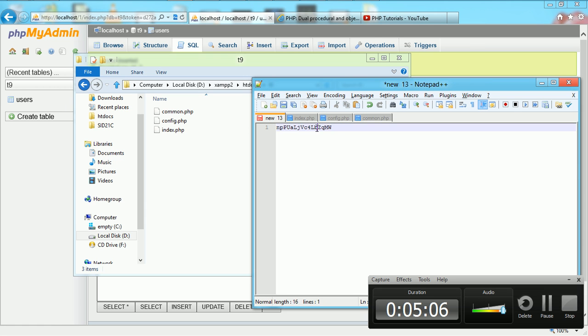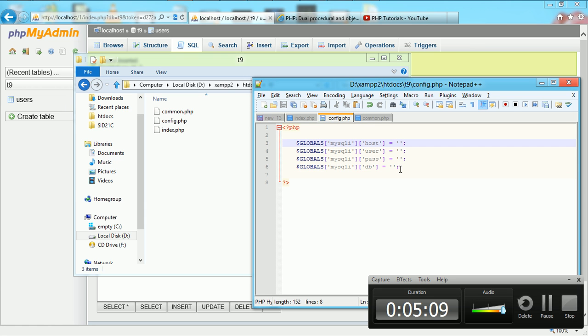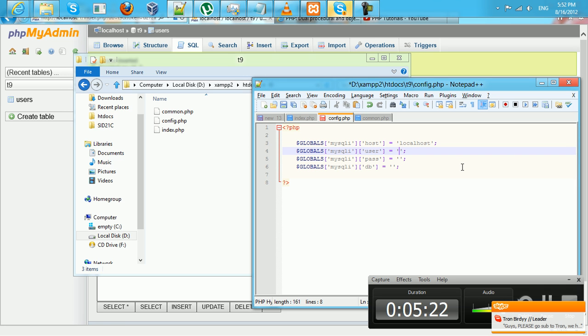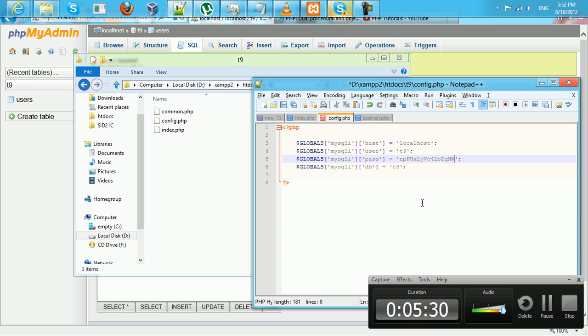I forgot to fill that out, so let's go back here first. Your host is going to be localhost, unless you have a web host that has an SQL server on a different server, in which case they will tell you and give you a different host to put in. But by default you put in localhost, put in the username, which was T9, database is also T9 because of how we set it up, and then put in the password.